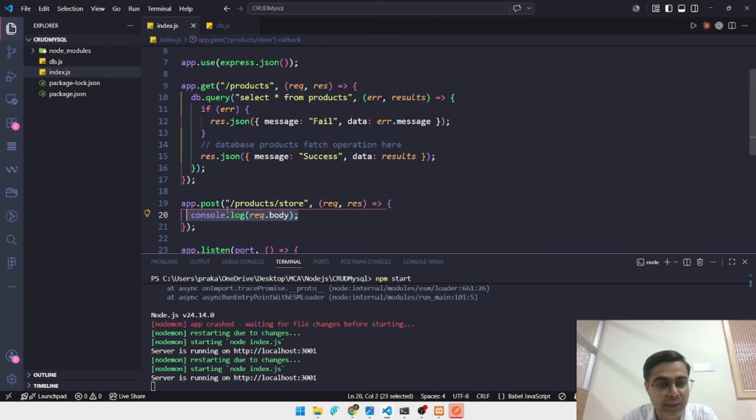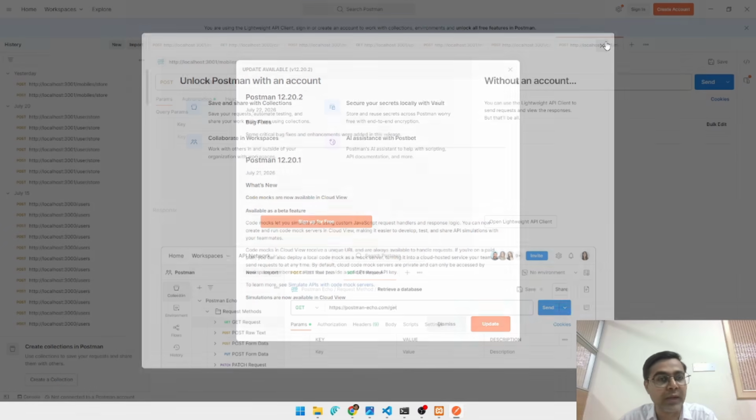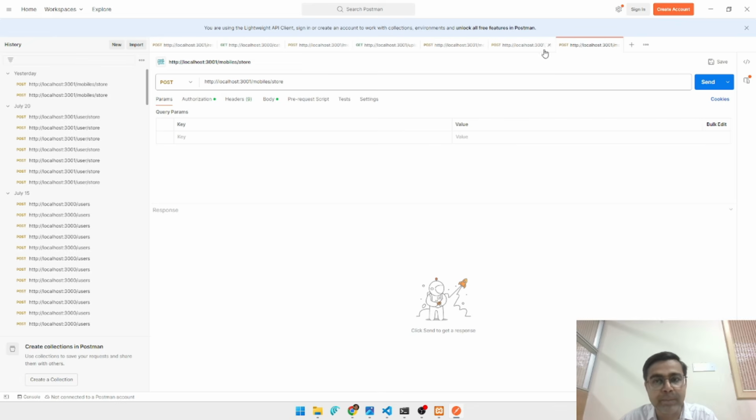So how can we check this? My method is POST, so I plan to use Postman, a tool where I can make the request. I have one POST method where the route is localhost 3001 products/store. What type of data do I have?